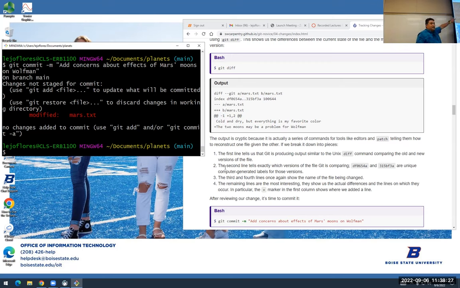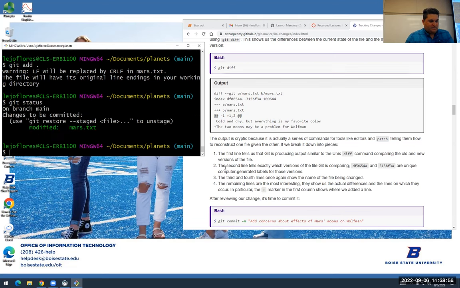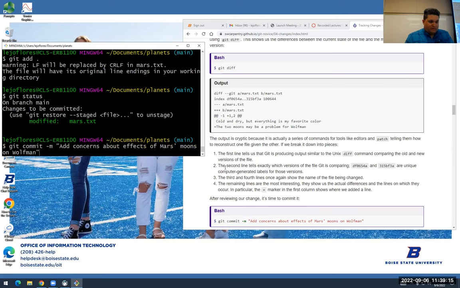Right. Those changes were unstaged, right? They were not staged for committing, right? So I need to go back and I need to git add. And I can just use period again. Okay, I got this warning about line endings, whatever. What I want to check now, maybe, is the status. Okay, so now something is staged. Mars.txt is staged again. And it's ready to be committed, right? So now I can just use my up arrow and find that git commit command, hit enter.